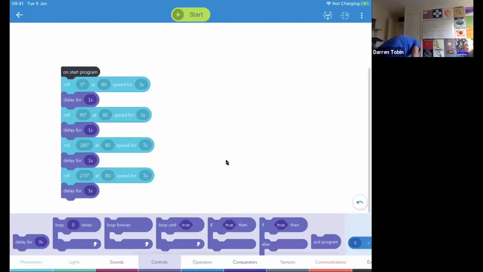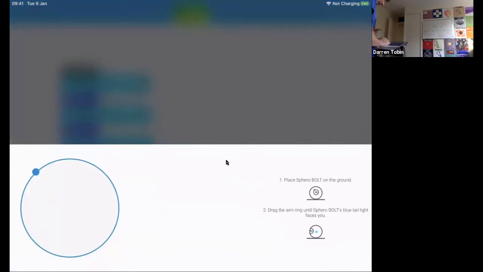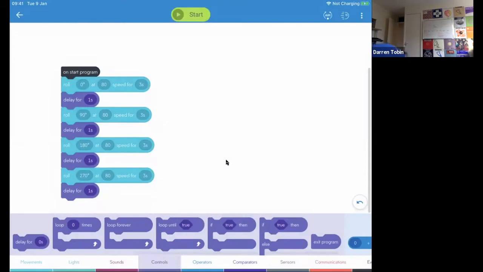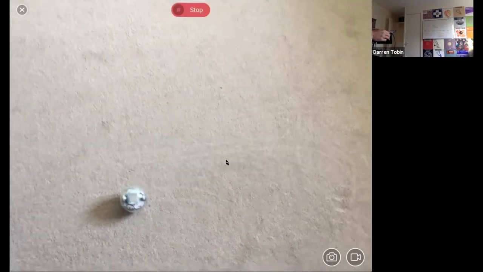Right. I'm going to get my robot on the floor again. Remember, I need to aim this robot. So I'm going to click on aim again and just bring this around so it faces me. I'll bring up the camera so you can see my robot. There we go. Now I'm going to click on start.